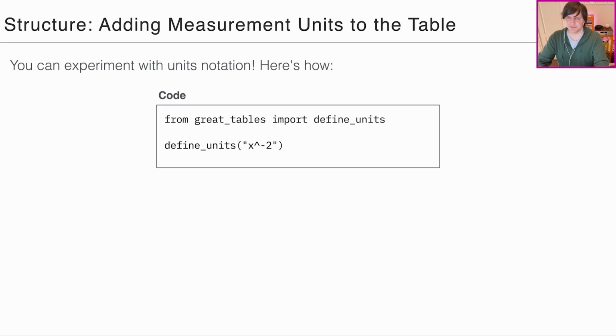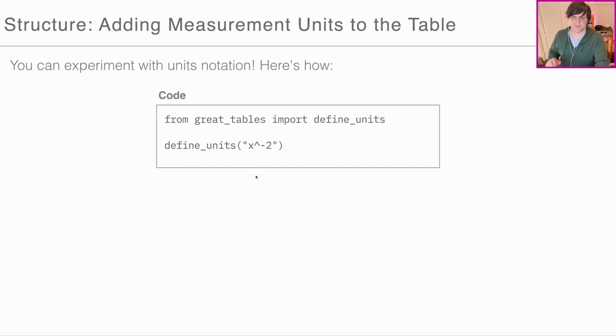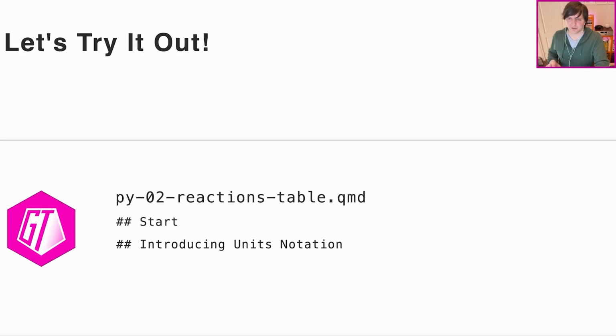So we can experiment with units notation. Inside the package, we just have to import the define_units function from great_tables. If you play with that in a notebook, we can just use define_units and then put a piece of text in units notation. And in the output, you'll have a formatted HTML representation of the units. We're going to try that out in the notebook a bit later.